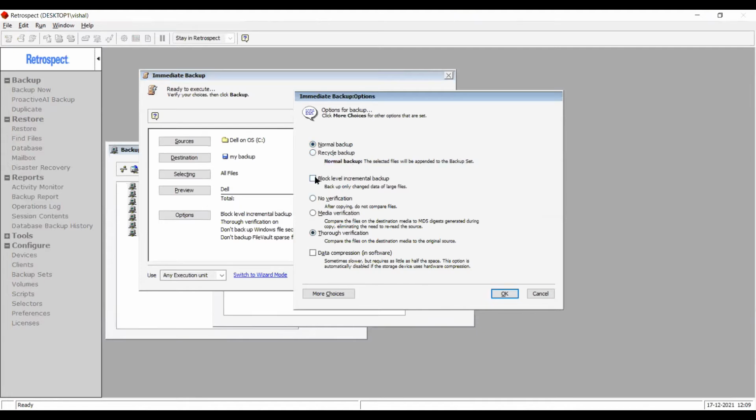So the other option is to turn on the block level incremental backup. This has nothing to do with your incremental backup, irrespective of whether this option is turned on or off. The backup will always be incremental backup. The incremental backup means that every backup session will back up only the files that are new or changed since the last backup action.